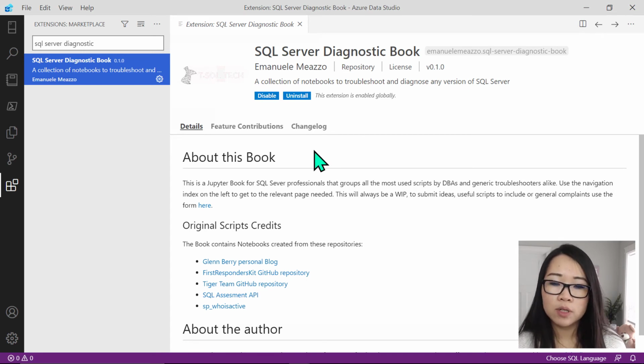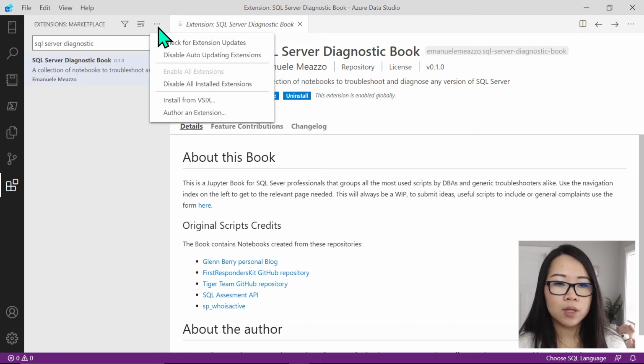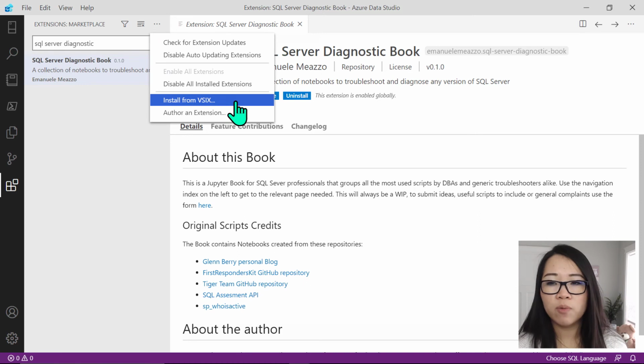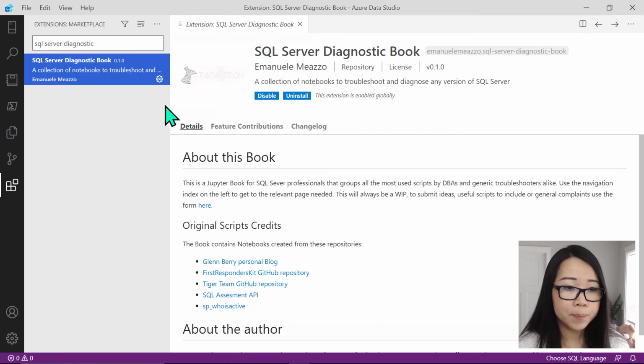But in case you haven't installed it, make sure that you click on the install button, and then it will lead you to a website where you can download the VSIX file. And then from there, simply click on the ellipsis on the marketplace and then install from VSIX. So it's just a different way of installing an extension.